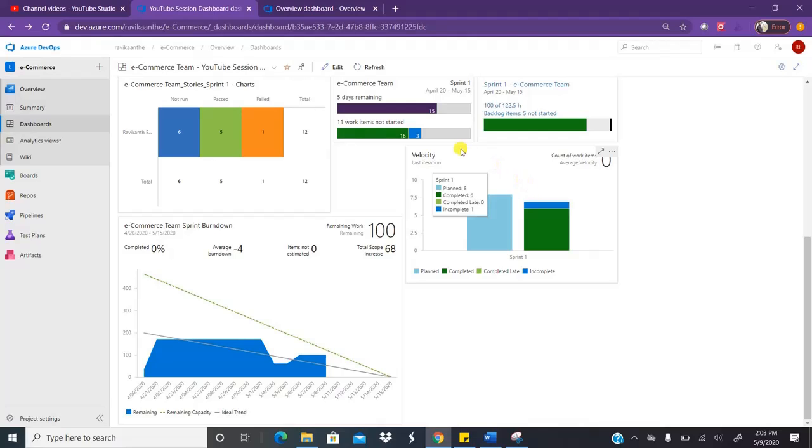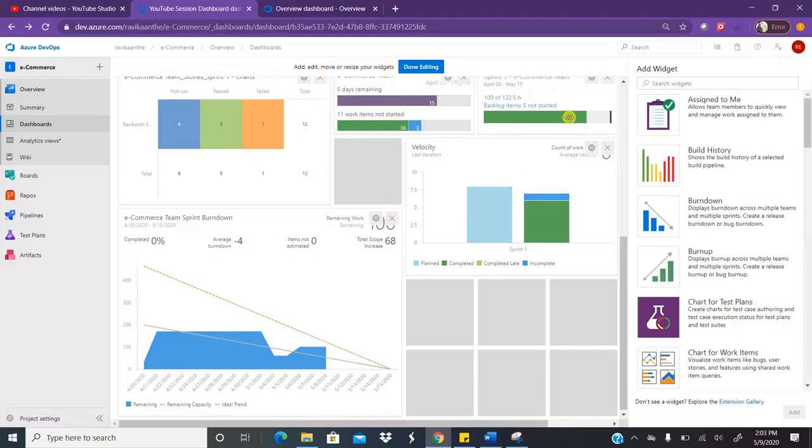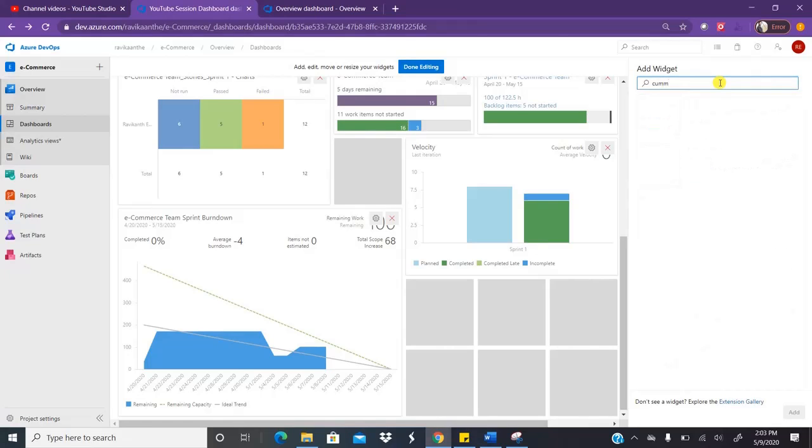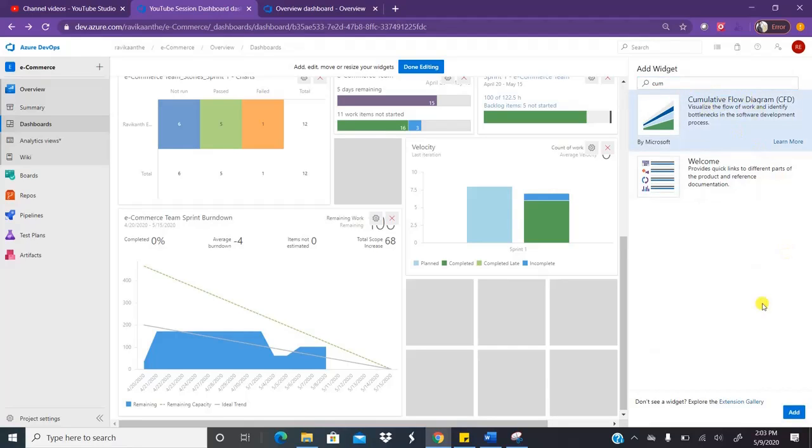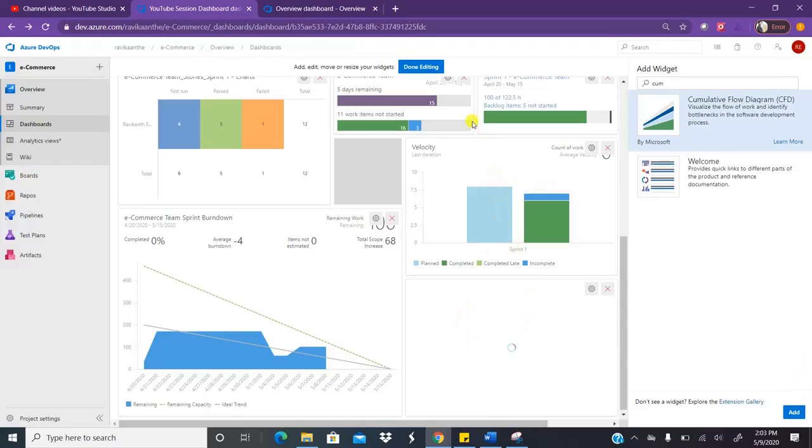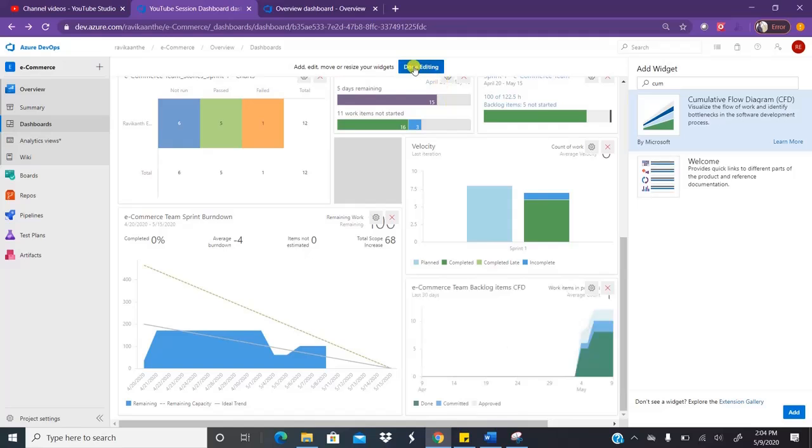So basically you can track the velocity of your work, how fast you completed the work, whether you completed on time or late, and what the planned work items are, right? And now let me explain the cumulative flow diagrams. Click on this cumulative and click on add. As soon as you click on add, the cumulative diagram will be loaded on the dashboard. Let me explain what this is.